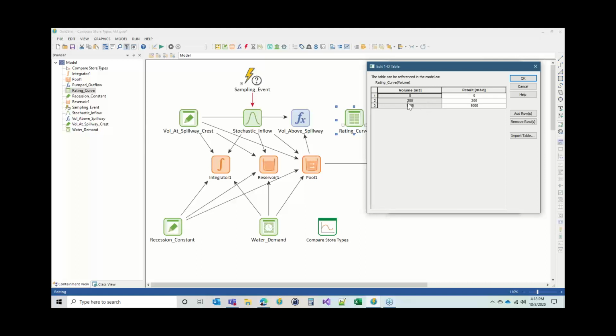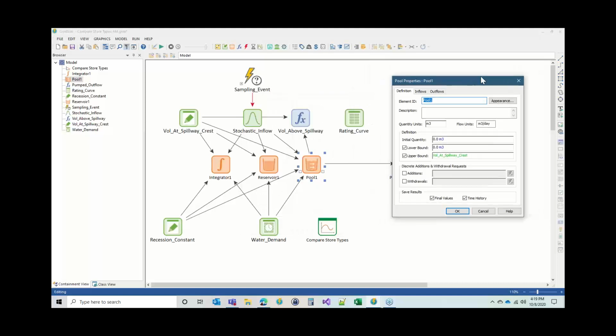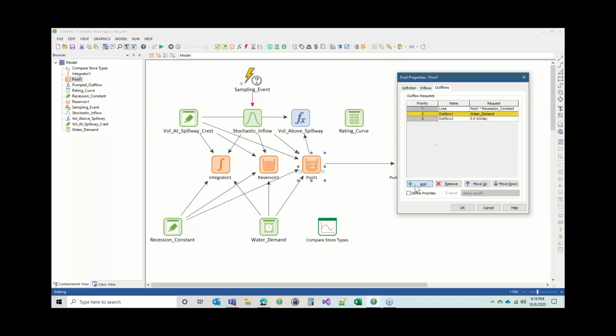So this lookup table shows the volume above the spillway in increments, and over here on the right is the amount of flow that will be discharging, based on doing a linear interpolation and looking those values up. So now what we can do is come over here to the pool and add another outflow. We could call this overflow or spill flow or something like that, and then just refer to the rating curve and the volume above the spillway.